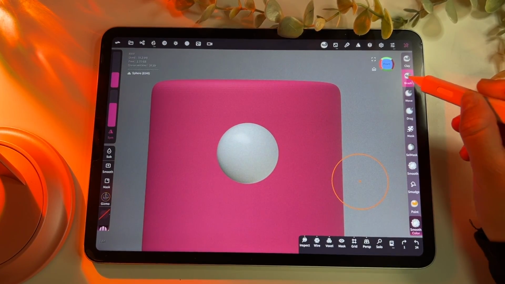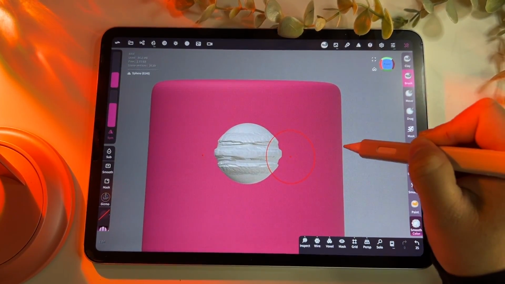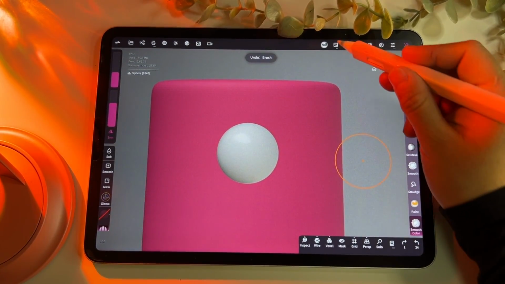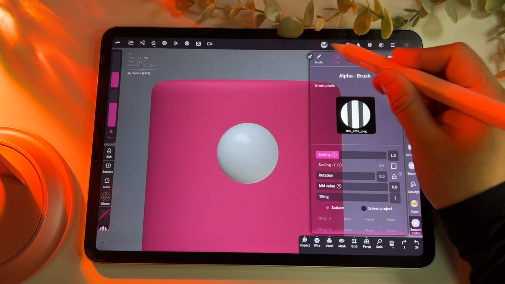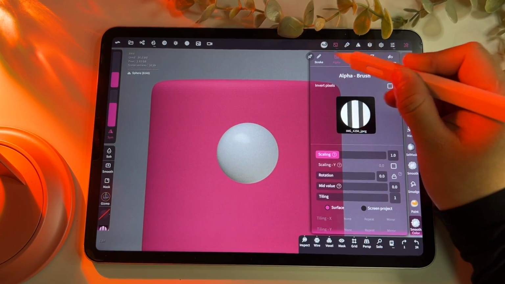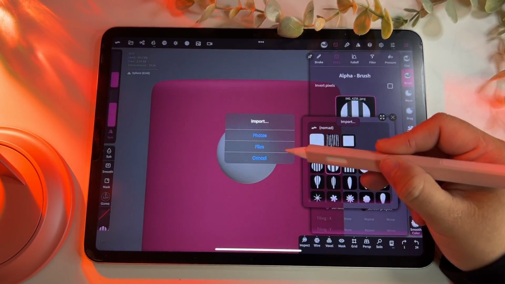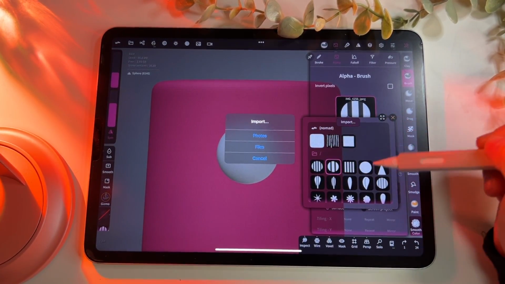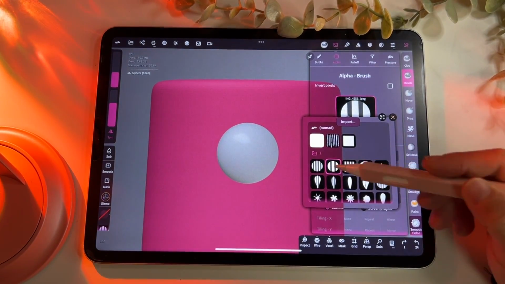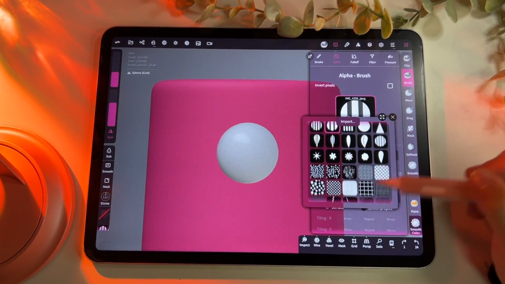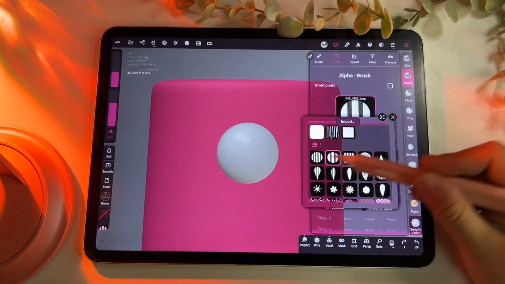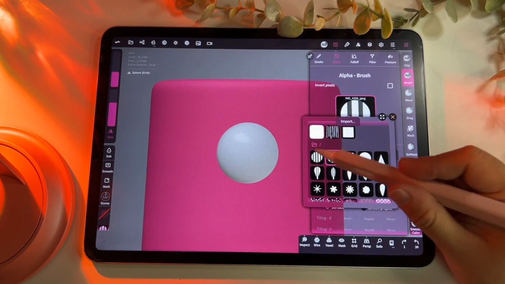Okay, so in Nomad, I use the brush tool because it sculpts. As you can see, I already have something on here, but under the alpha settings, next to the stroke settings, you can import from your photos or your files any image that you've created, and you want to import a black and white image. As you can see here, I have a couple different brushes I've experimented with.